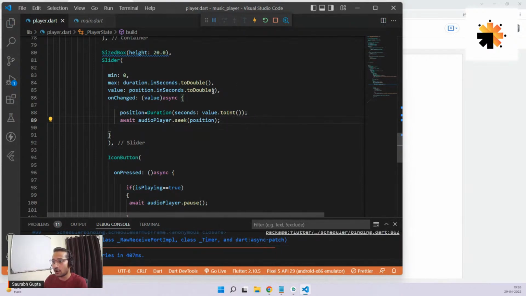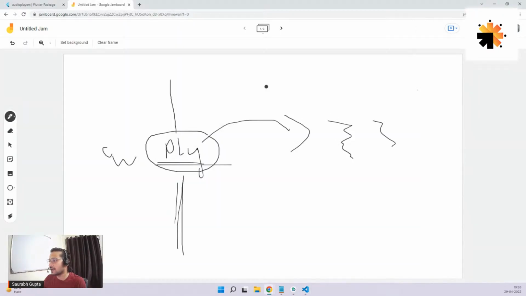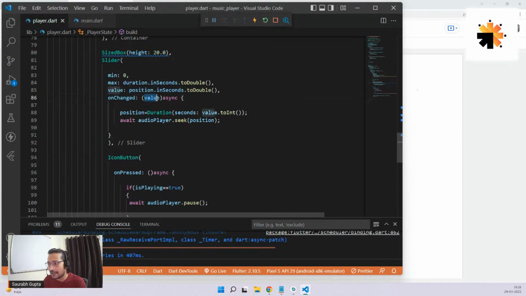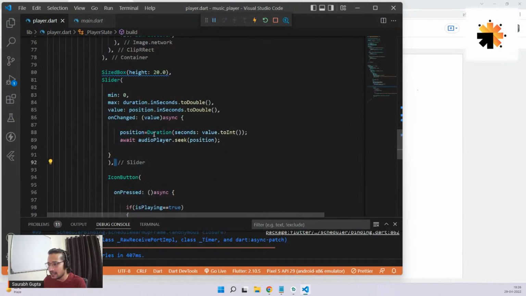So on change basically means if someone moves the slider. Let me explain again. So this is my seek bar. Let's say this is at 0, and now someone moves it to 100. That 100 value will be available in this parameter. And what I'm saying is, okay, update this variable, create a position variable, calculate that value, convert it into int, create a new duration in seconds and pass it to that position, and tell my audio player to move to that position. So if someone moves the slider, tell our audio also to move to that position.